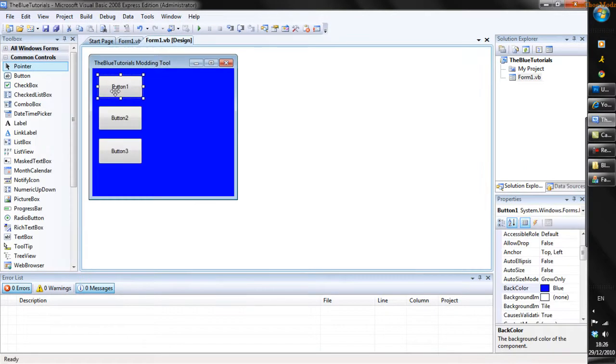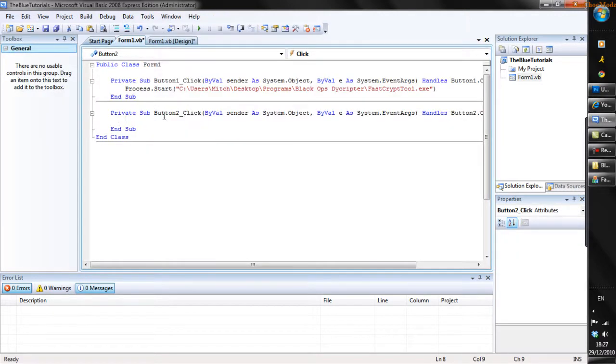Now to change the name of the button, you're going to want to click on the button, come down to the properties, drag the column bar all the way down to the bottom, and as you can see, text is called Button 1. I'm going to change that to Fast Crypt Tool. There we go.